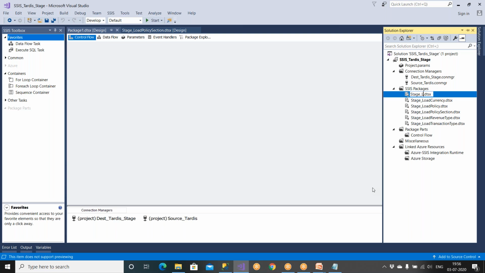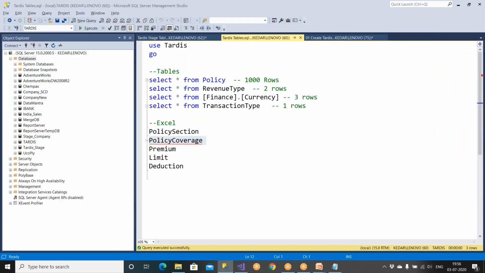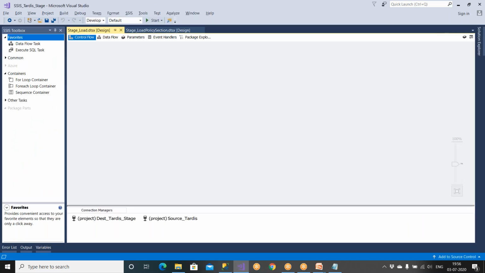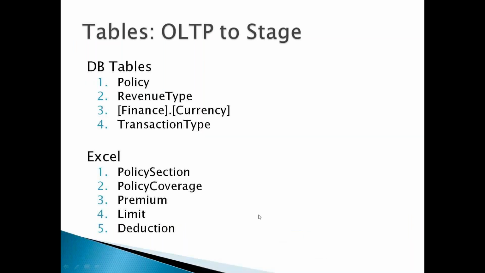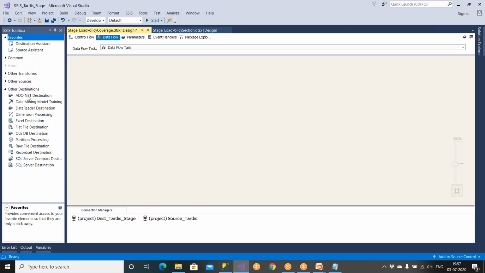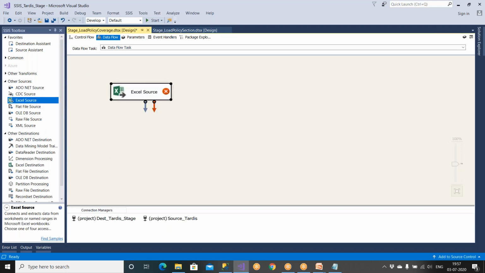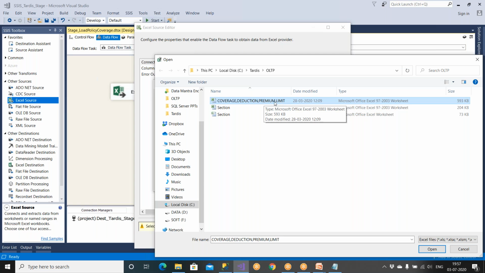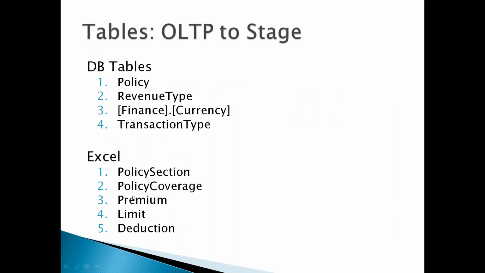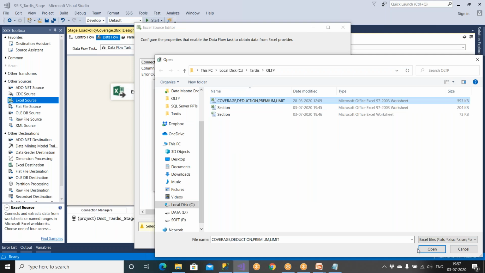Stage load. What is the package name? Policy coverage. You can press Control C. So you go here, load, it is dot policy coverage. Now I'm going to get the data again from Excel, because I know that policy coverage is from Excel. Clear? Now I go to source, policy coverage. Double click on this and connect it to the same path, right? We have a single file I'm going to use for coverage, deduction, premium and limit. Policy coverage is the one I'm going to use.